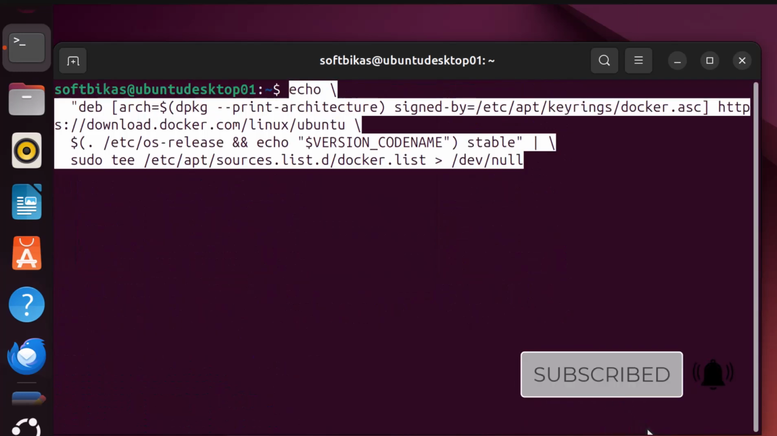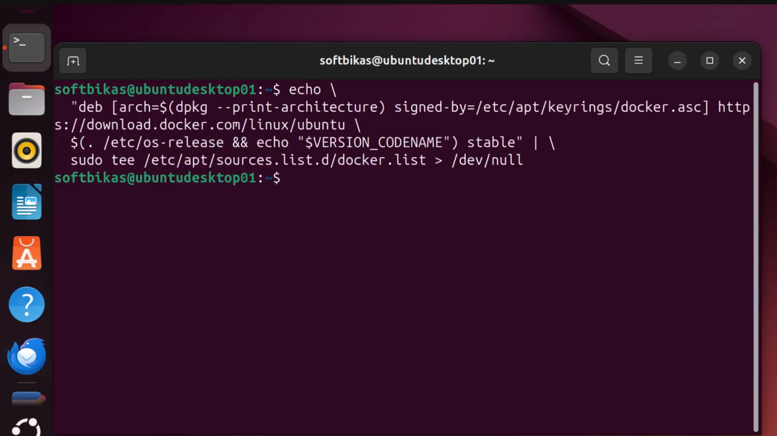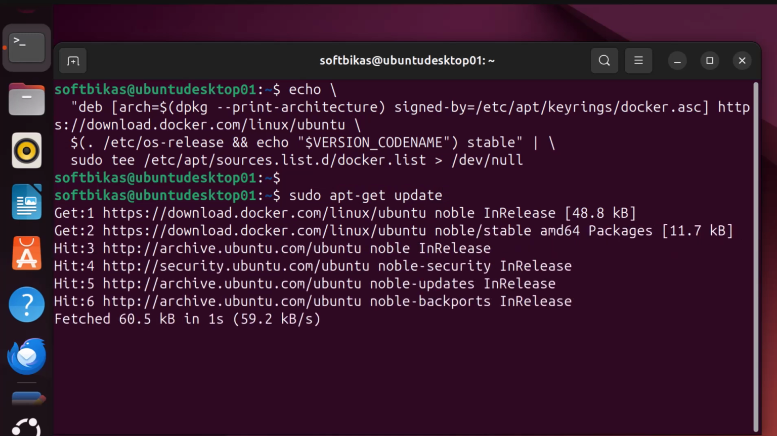Next step is to add the repository to the apt sources. Update your existing list of packages. Run the command sudo apt-get update. Now let's install Docker Community Edition.